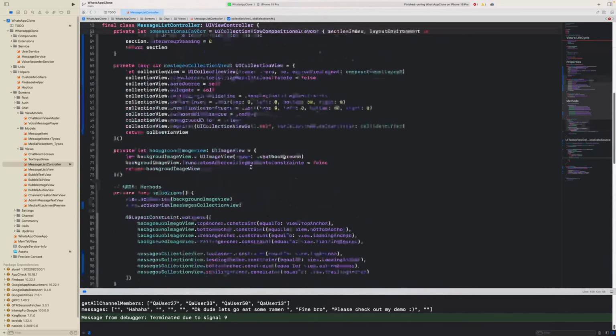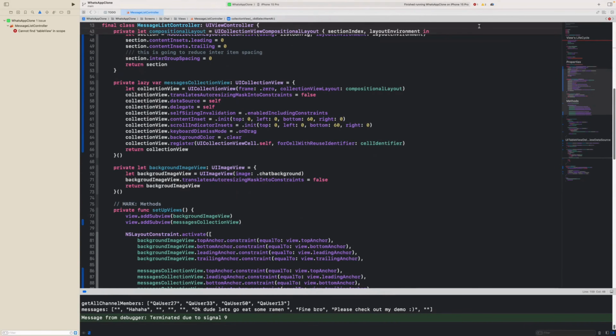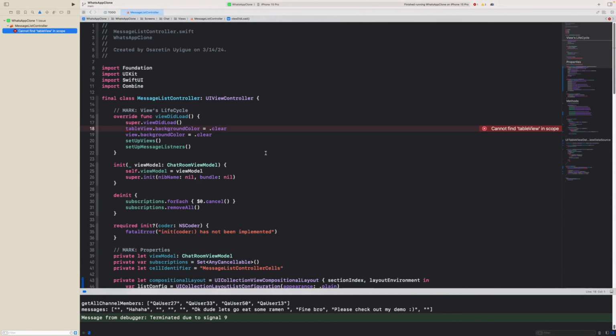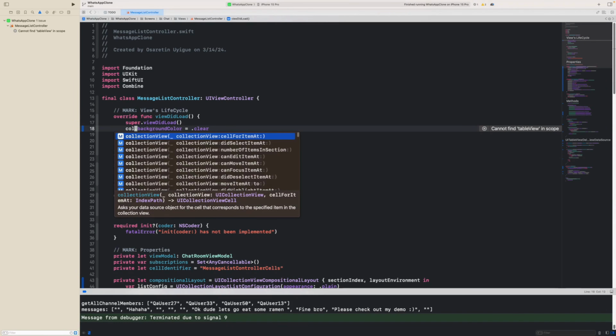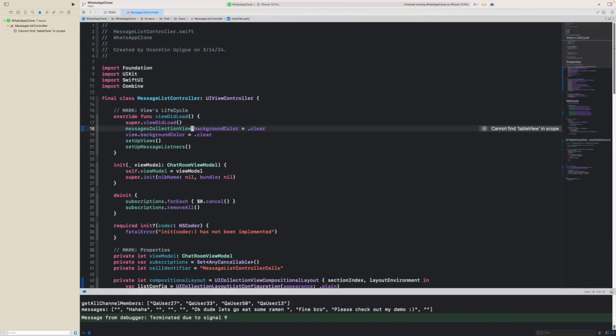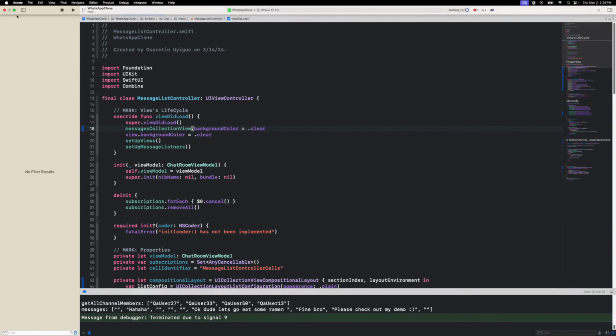I think we've fixed most of our errors. Let's see. It looks like we still have an error somewhere. It says can't find table view, and that is correct. So we're going to change this from table view in our view did load of our messages list controller to collection view. Oh, well, it's called messages collection view from a property level. And let us go ahead and run our project now. Everything should be good to go.